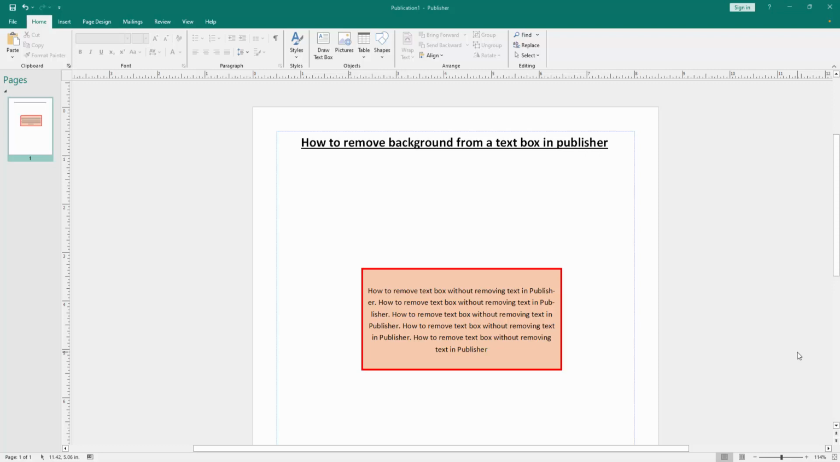In this video, I am going to show you how to remove background from a text box in Microsoft Publisher. Let's get started. Firstly, we have to open a Publisher document with a background text box. Now we want to remove this background from this text box.